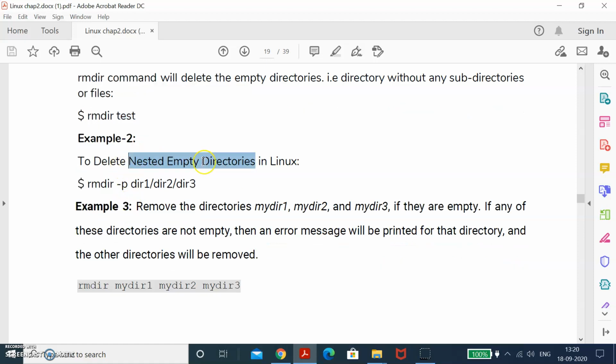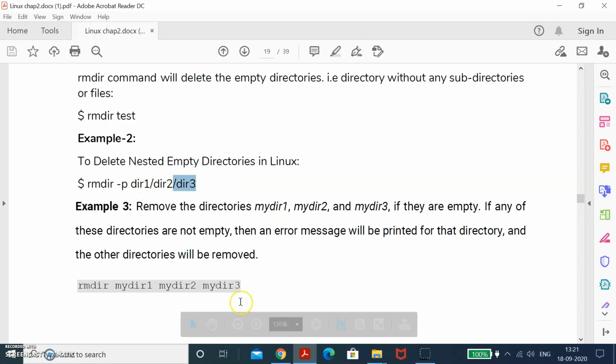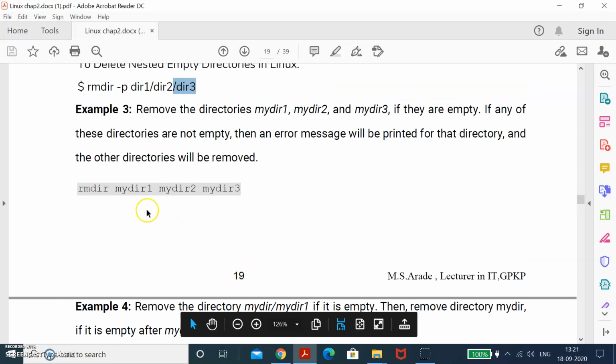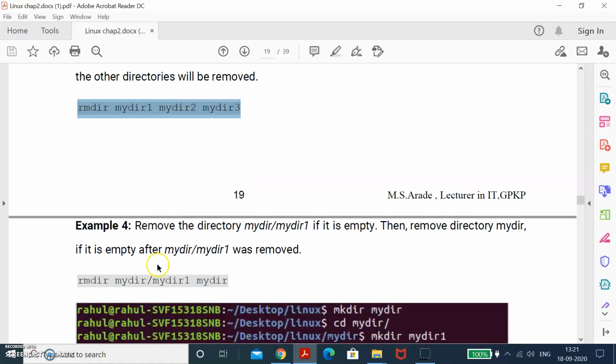If we want to delete nested empty directories, the empty condition is compulsory. So rmdir space -p space dir1/dir2/dir3. All these directories will be recursively deleted. First of all dir3 is deleted, then dir2 and then dir1. So one by one all these three directories will be removed. If we try to execute this command without the -p option, will it run? No, it will not run. It will give an error.